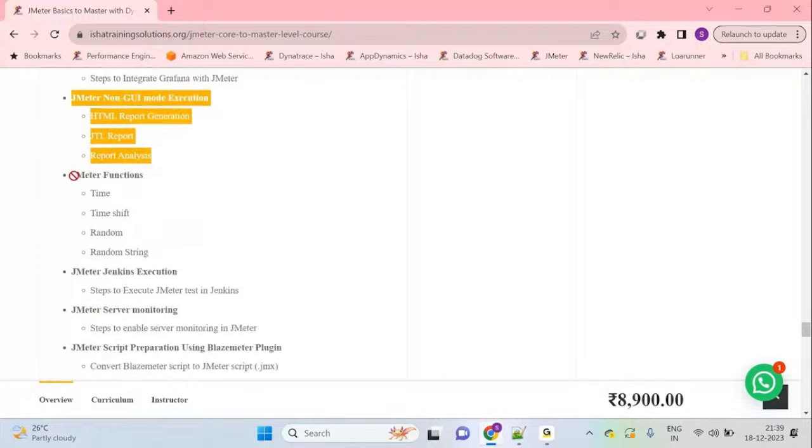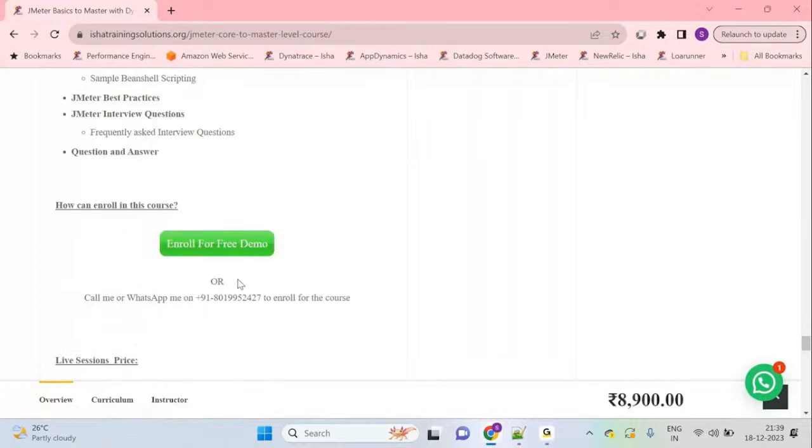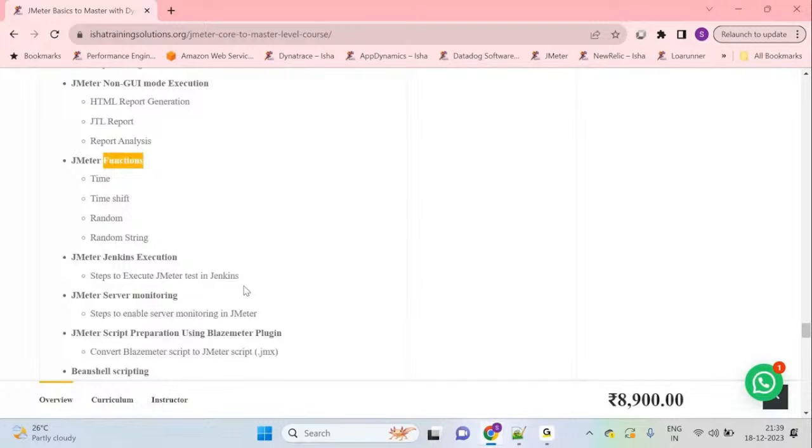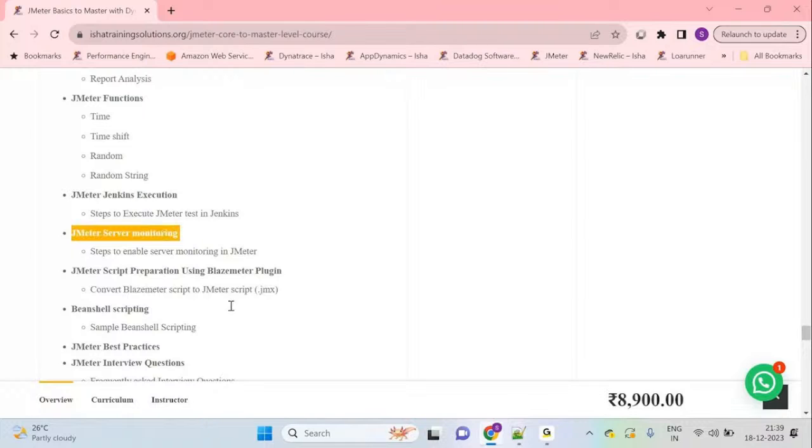And then in JMeter, there is a concept called functions. Instead of writing different JavaScript or BeanShell scripts, we can use the inbuilt functions. In JMeter, there are inbuilt functions. How we are going to use those inbuilt functions, that also we are going to cover. And then we are going to learn how to integrate JMeter with Jenkins. There is a concept called pipeline execution. Nowadays, everybody is talking about pipeline execution. How to do that, we are going to learn. And then using JMeter, how you can monitor the server, that also we are going to learn.